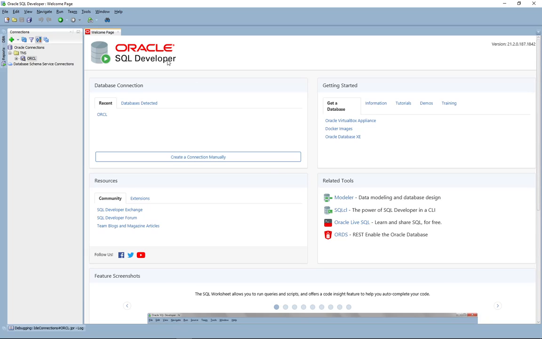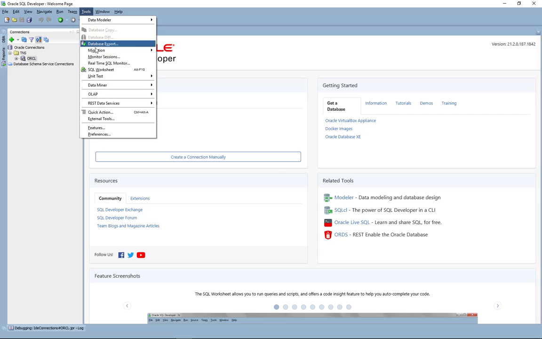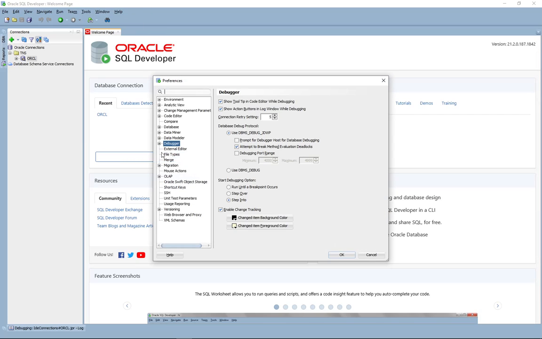So the first thing we're going to do is set up the environment by going into the Tools, Preferences, and in the Debugger option, make sure that you've selected Step Into. Click OK.